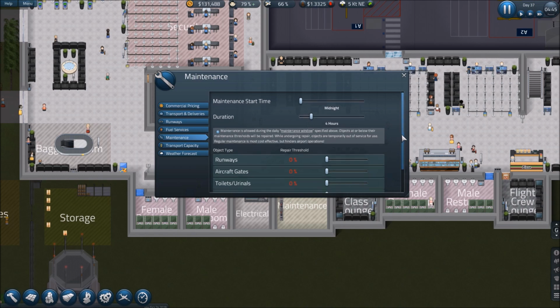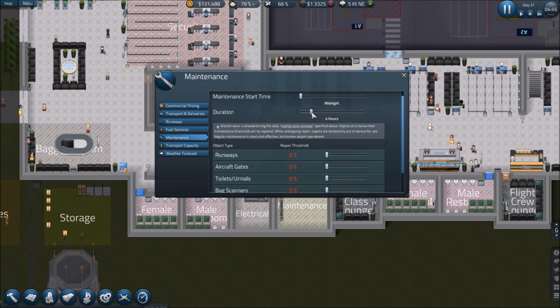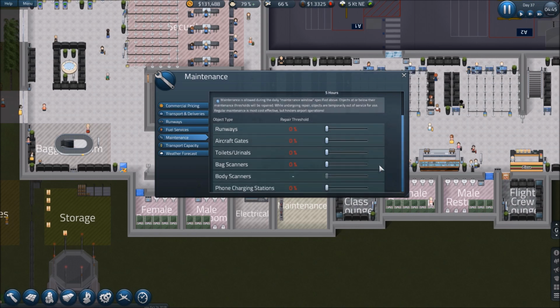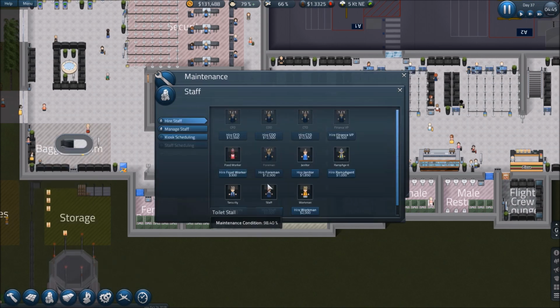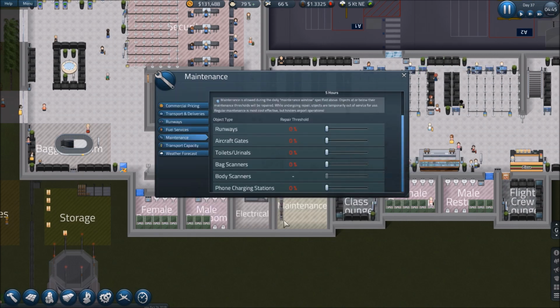Now, the way to set this up correctly is, I don't have any planes coming in from midnight to 0500. So I'm going to set the window to 5 hours. That's plenty of time. I've got 10 workers, all right? So that's plenty. They'll get busy. And that's why I have 3 toolboxes, because then 9 of them can be doing the work. That gets your stuff done quicker.